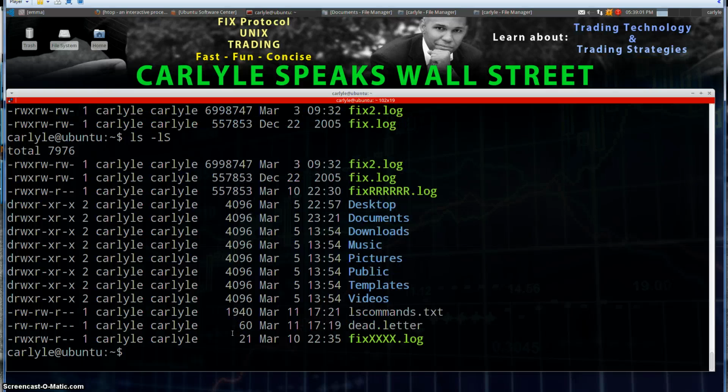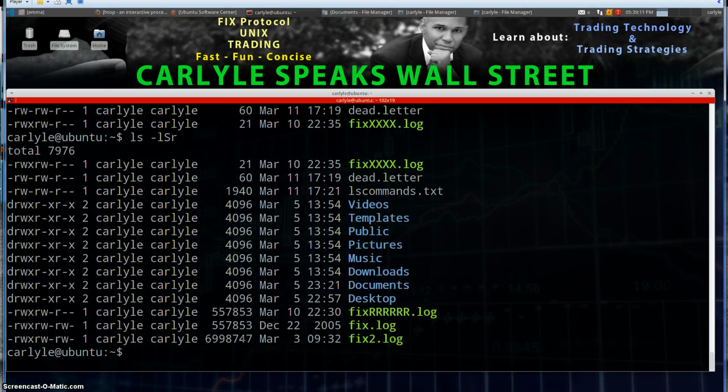So now we're going to get the list sorted by size. We see the largest file is at the top, smallest file is at the bottom. And of course, we know we can reverse this order by adding the r option. So now we have the largest file at the bottom, smallest file at the top. Now notice these file sizes are just in bytes, so it might be helpful to get it in human readable format.